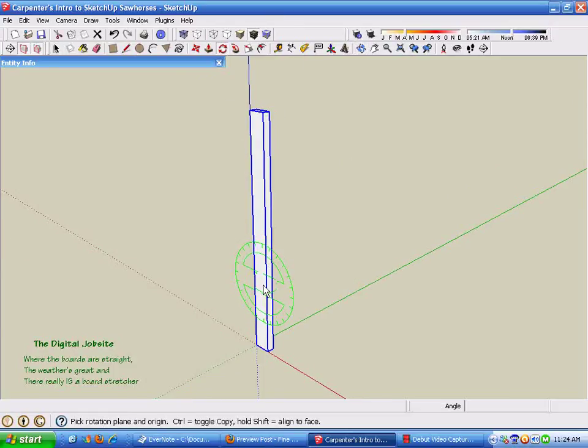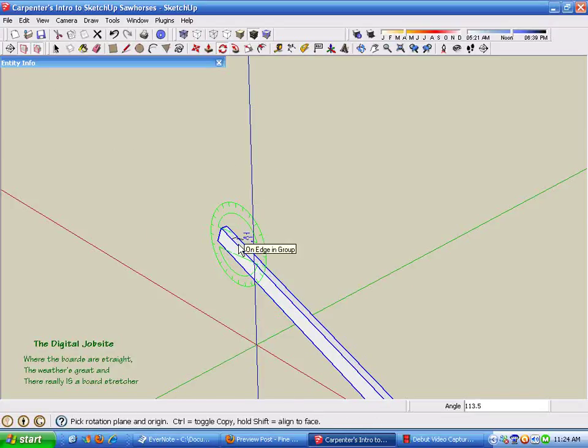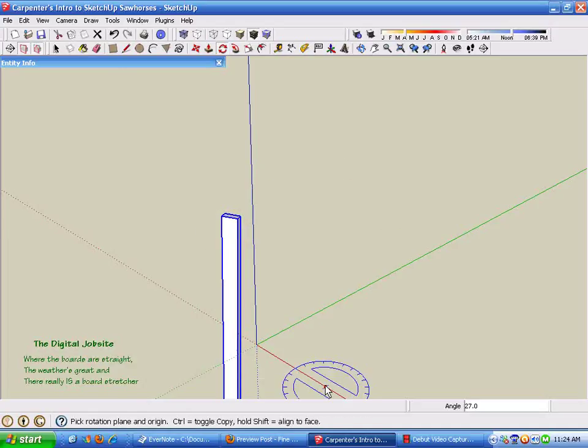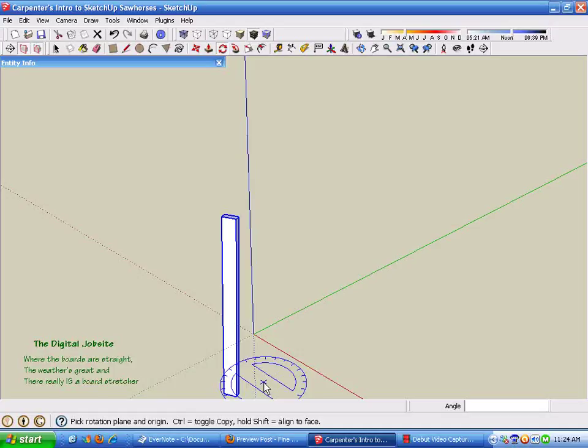So if I grab the rotate tool and rotate it a couple times, let's see, I'll get it to go on the end. I can rotate it. It's doing all these things. It's doing everything to the whole 2x4 and not just individual parts of it because it's a group.